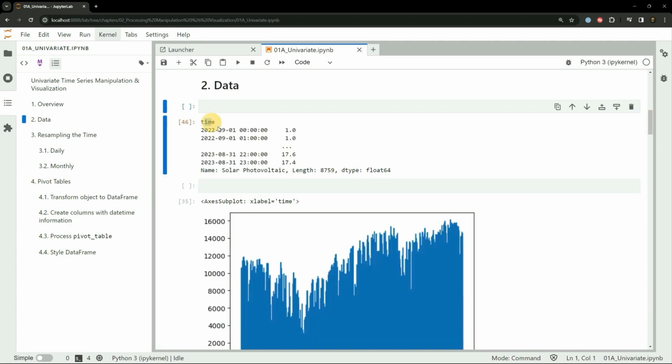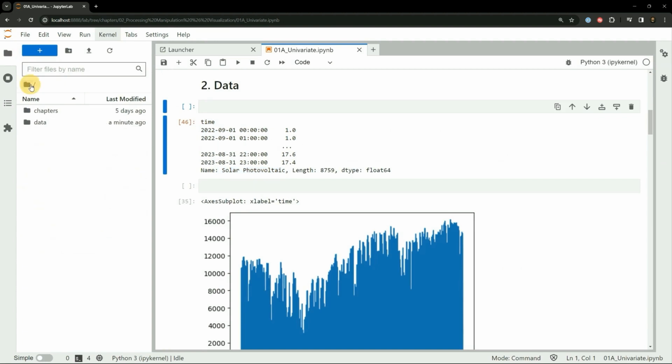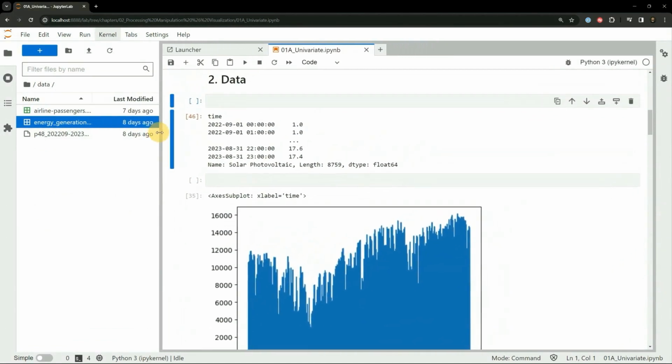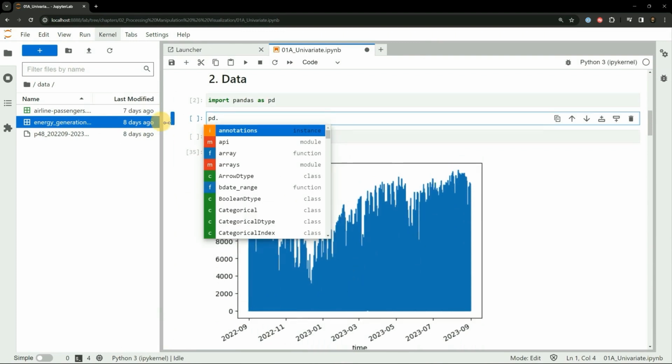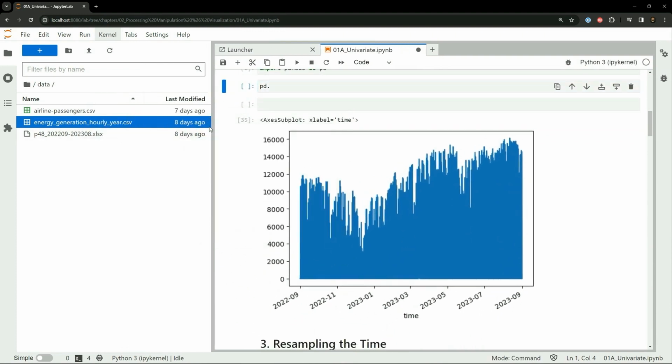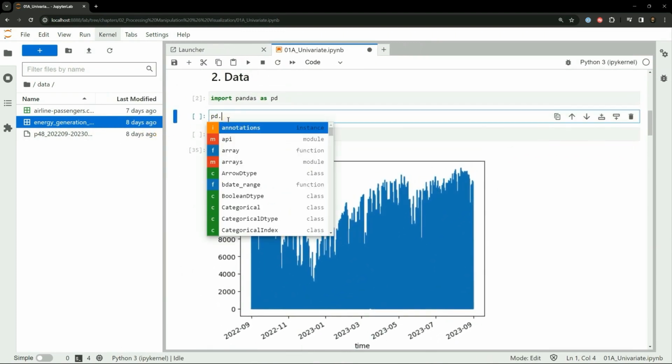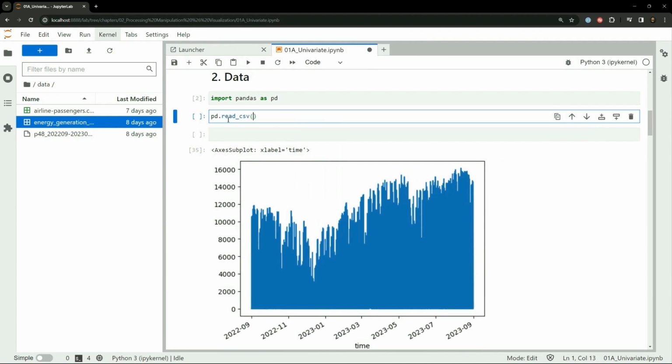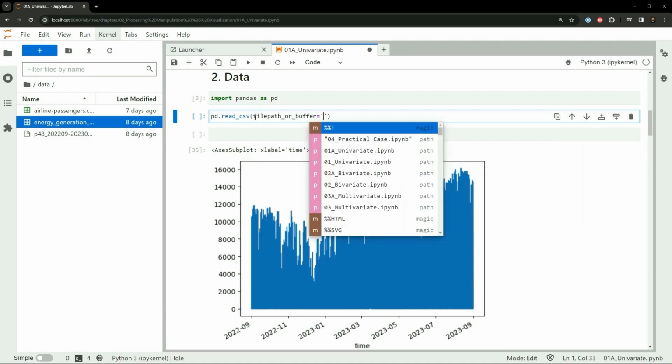To load the photovoltaic solar generation data, we need to go to the course folder, and in the data folder, we will find energy generation hourly data for the year. Therefore, let's import the Pandas library. Next, as the file is in CSV format, we need to use the function to load a CSV, which in this case is read CSV. Now it asks for the file in this parameter, and we pass it from the tab, the file named energy.